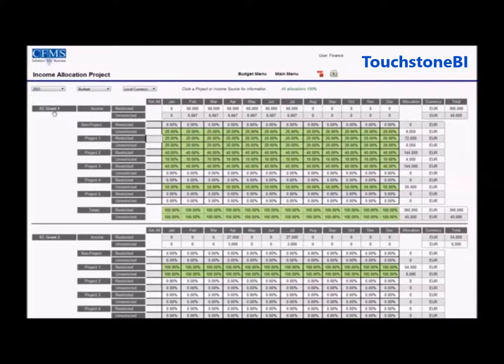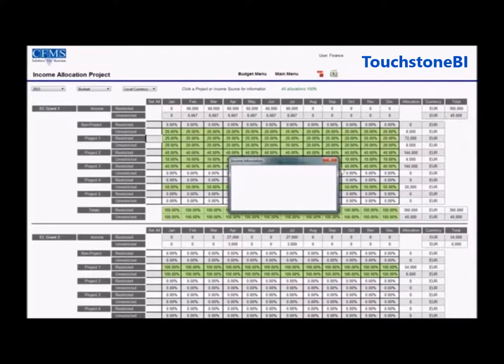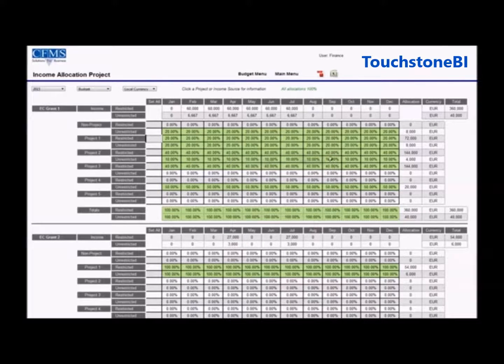You can also click on a grant or a project to see more information about them. Here just placeholder text, but it's a useful way to provide information to your users. As you can see, these allocations are very flexible, and this kind of screen allows you to allocate one grant to many projects or many grants to one project if required.